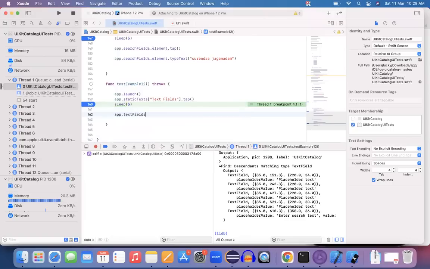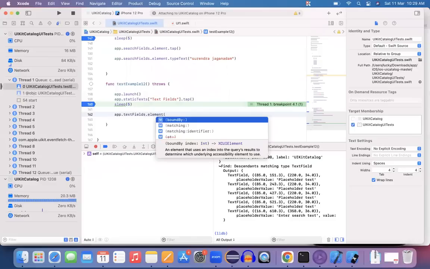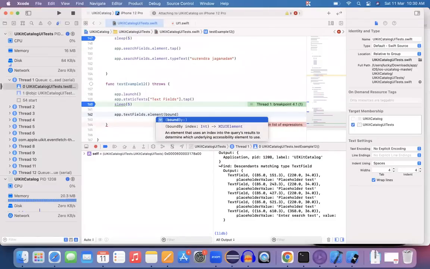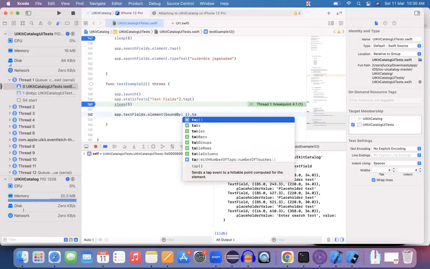So app dot text fields dot element. You know that element refers to the first element, but I want to refer to the third element, or the second element. 1, 2, 3, 4, 5. Here I can use element bound by index. Bound by index 1. Whichever element is there, bounding by index 1, we perform the tap operation. We all know that index starts from 0, right?